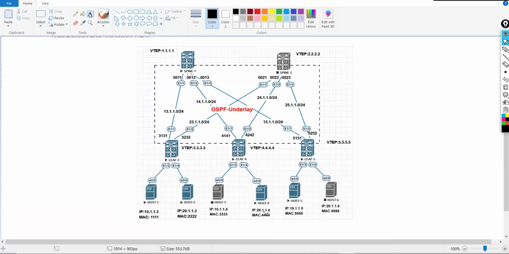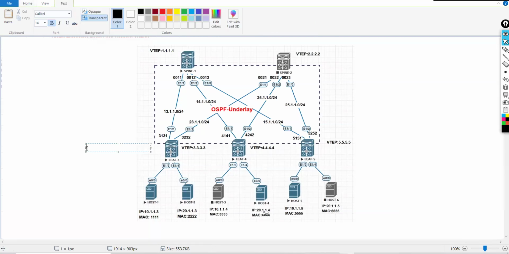Let's say we have host 1 here, which has an IP address of 10.1.1.3 and MAC address 1.1111. Now let's say that we have SVI 10 on leaf 3, which has this IP address configured, and the MAC address for this particular SVI is, let's say, AAAA.